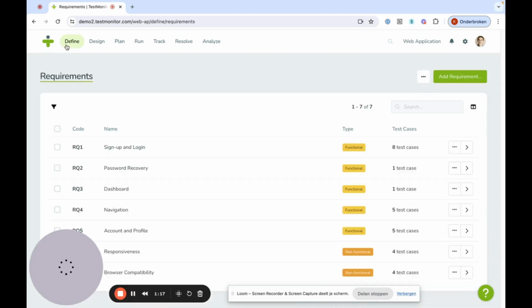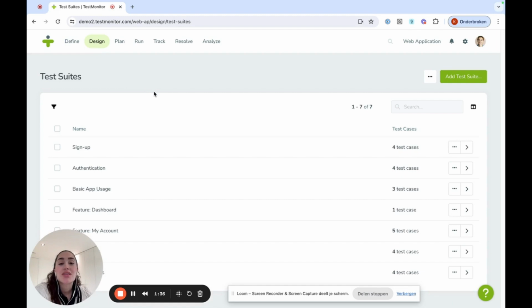We start off with defining our requirements. These are a set of requirements that we have set up that are required for this web application. And you have either two options: you create your test cases from your requirements, or you move forward to the design phase where we have different test suites. And these are just the logical order of your test cases.